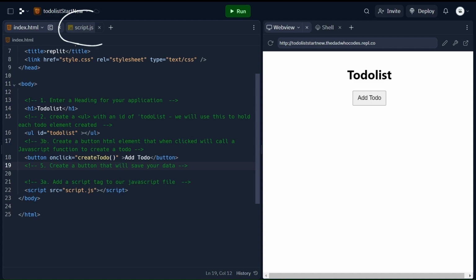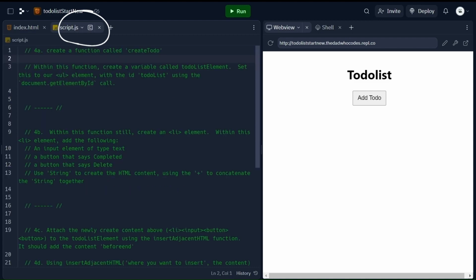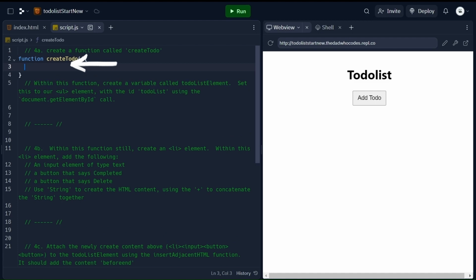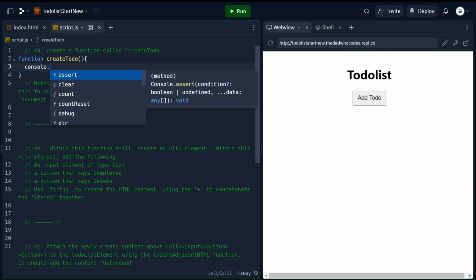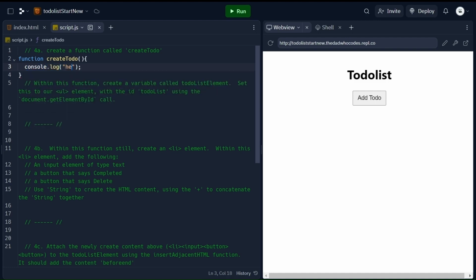So to do that, we just click on the script.js file, and to create the function, we just need to add in function, then the name of the function, which is create to do, open the parentheses, and then we're going to add these squiggly brackets in. Within these squiggly brackets, this is where we write our code to tell the application what the function is going to do. And for the time being, I'm just going to make it console log out to the application to say hello from script.js file.